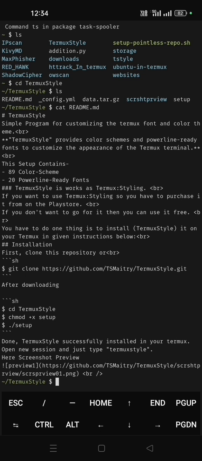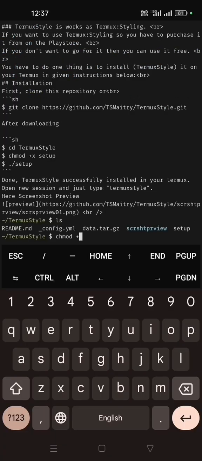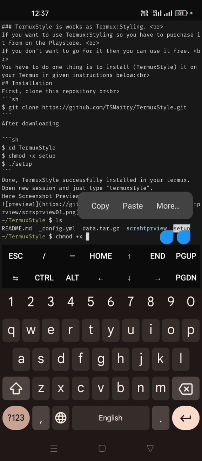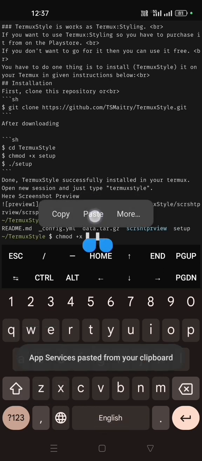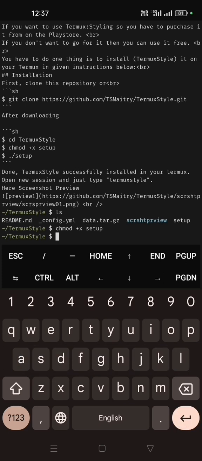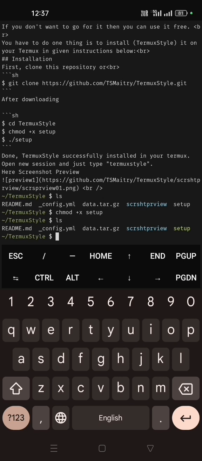I already did chmod plus x setup and then ./setup. Done, Termux style successfully installed in your Termux. Open a new session and just type termux-style here. Now let me check the change. It's showing chmod plus x setup. Okay, let me write these, copy it, paste it, and enter. Okay, done. Now if I list it out, it has turned green.